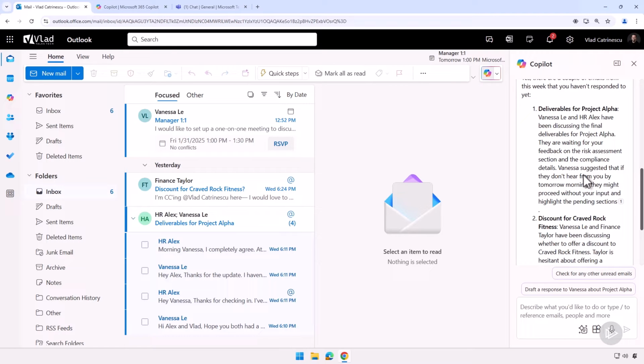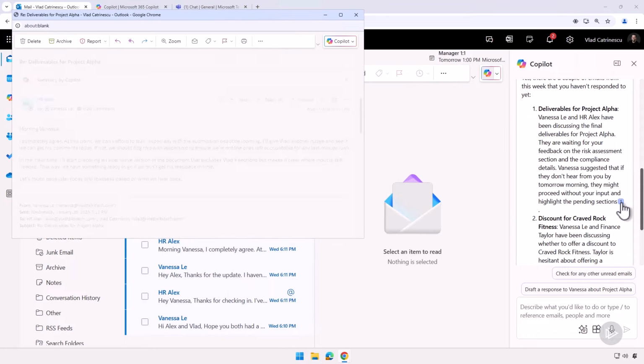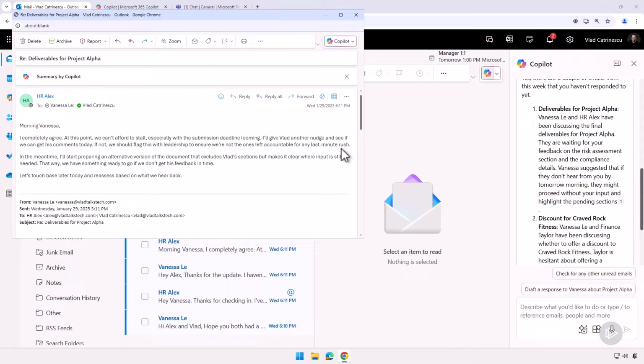Something also that is very cool with Copilot, you don't need to then go find the email. After each result, you'll have a reference. Here you see this is number 1. I can click on it and it will open up that email directly. So I don't need to browse all the different emails that I have. Copilot will bring me exactly to where I need to be.